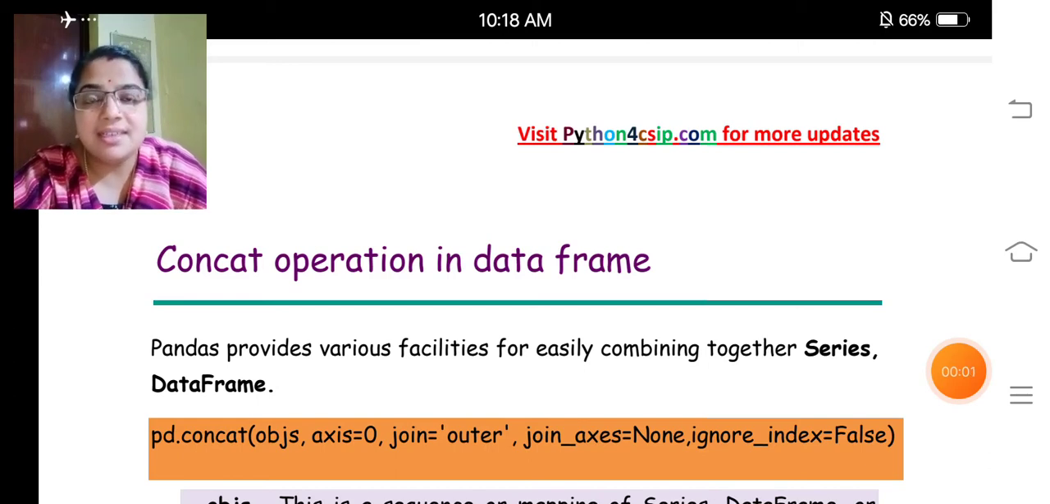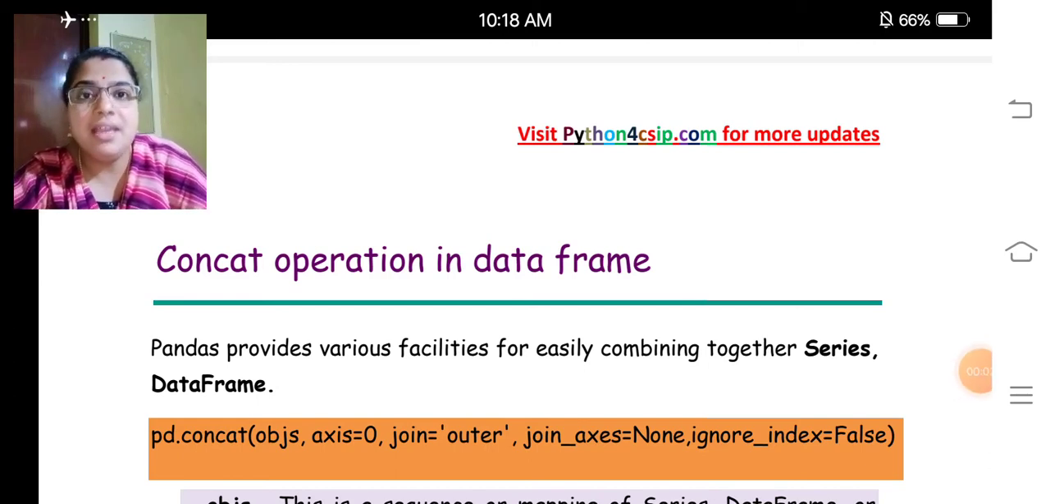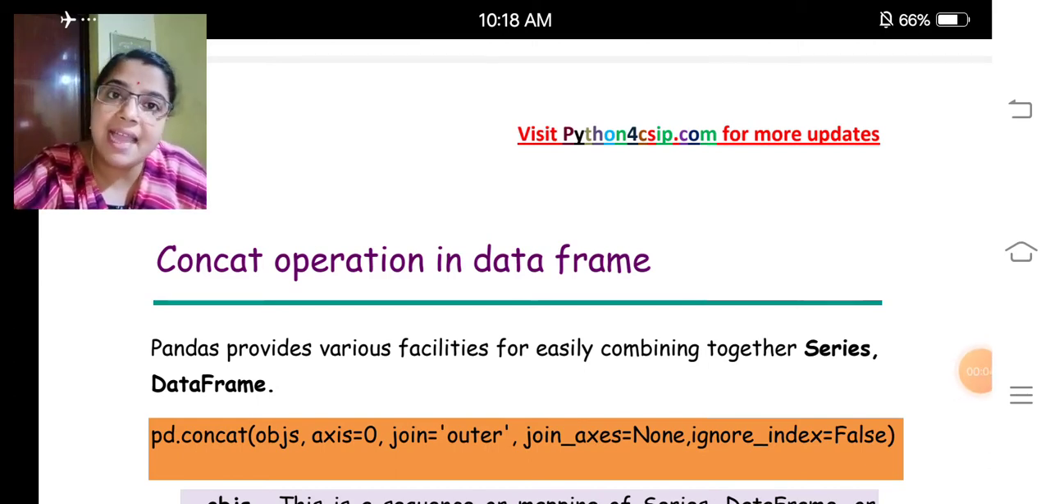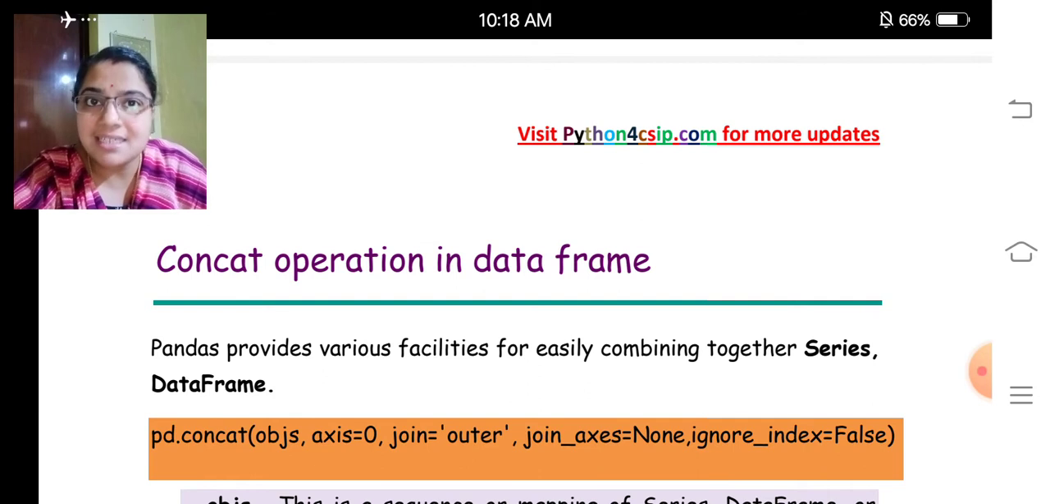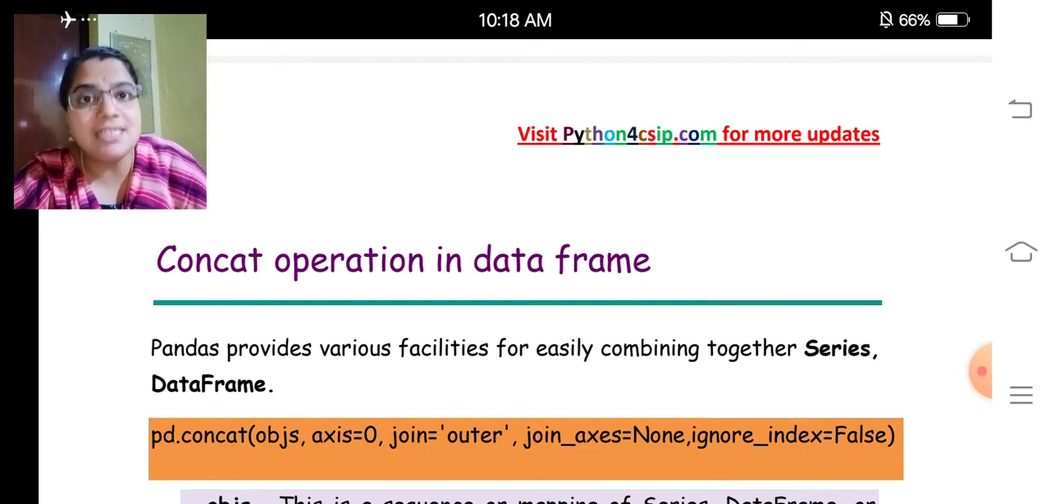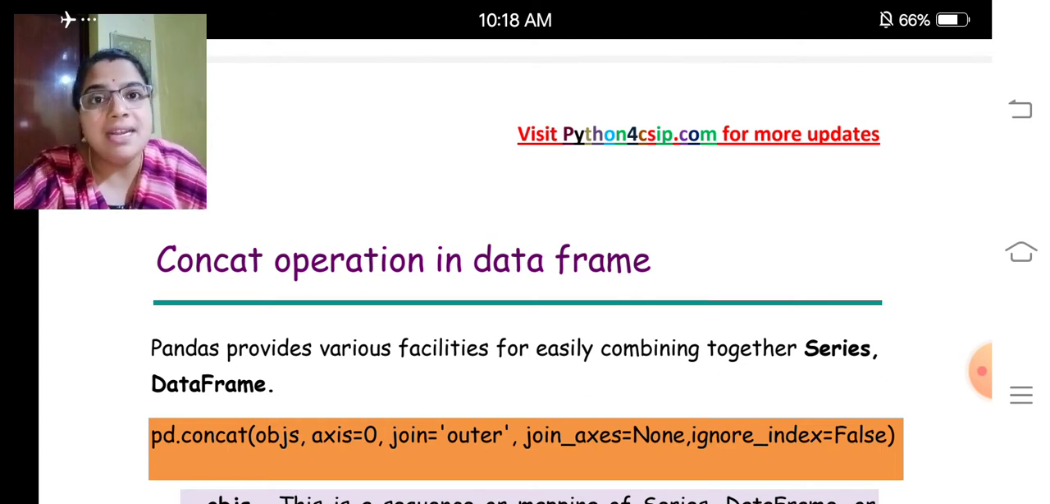Dear children, this is the third module. Here we are going to discuss the concat operation. What do you mean by concatenation? You all know about concatenation, isn't it? What is it? It is merging, joining, embedding. All the meanings are there for concatenation.